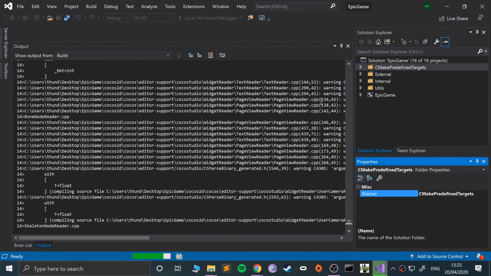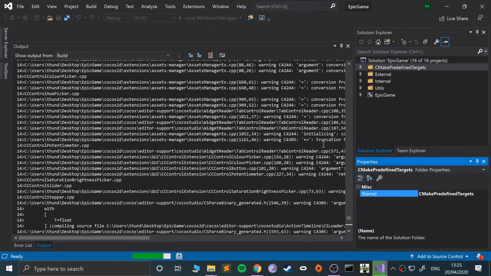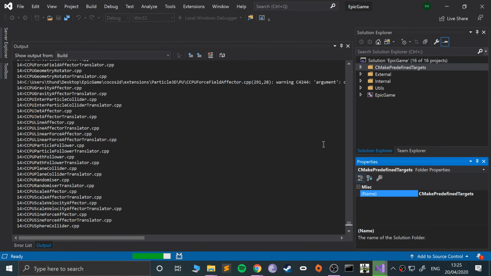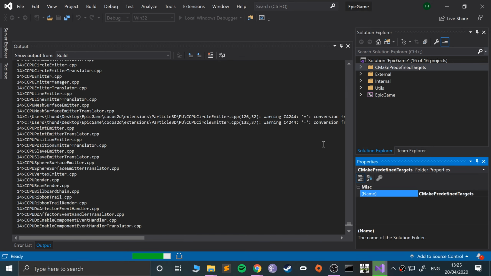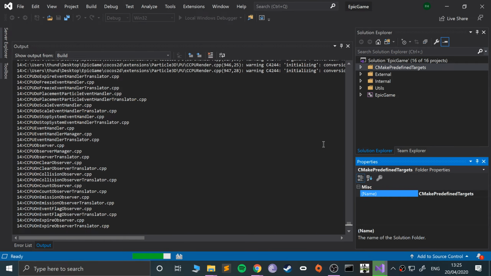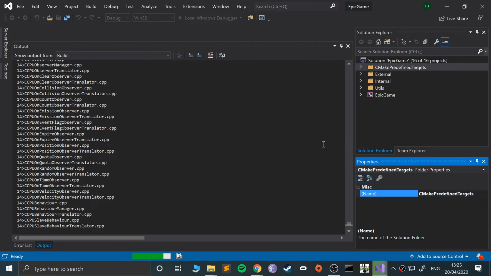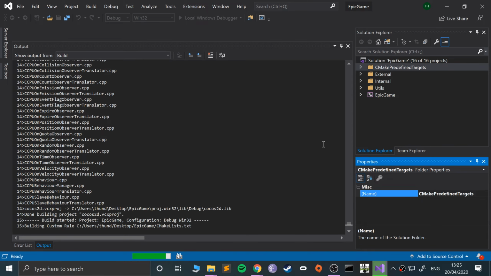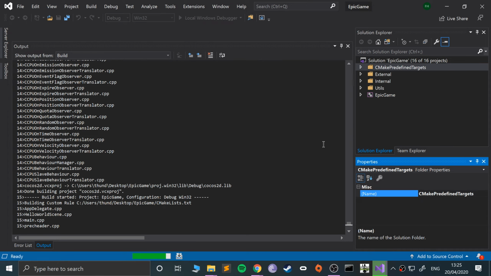There are loads of warnings. We don't need to worry about them. They're nothing to do with our particular project. It's basically an empty, default project at the moment. It's to do with the external or internal libraries like Cocos that have some warnings based on their code. Again, nothing to worry about. That's for them to fix if they want to sometime down the road.